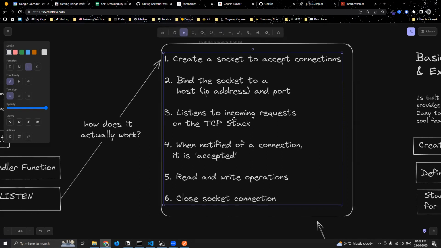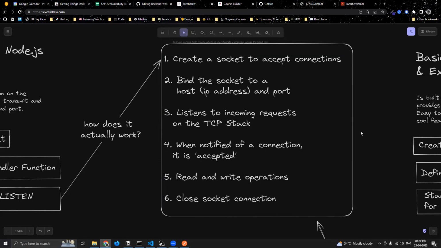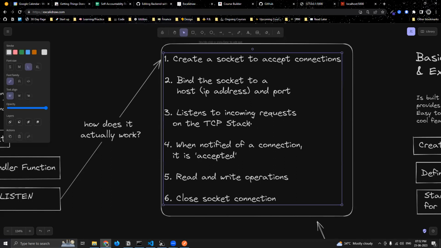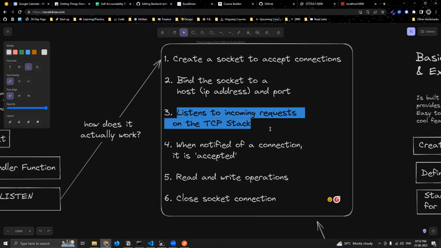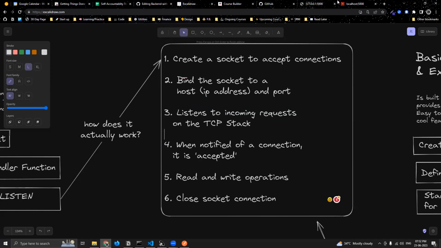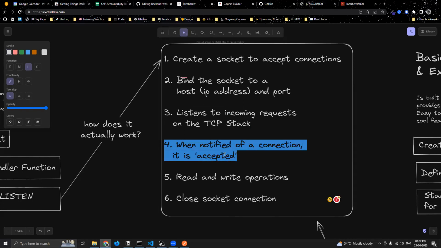Then finally, this socket listens for incoming requests on the TCP stack. TCP is basically your transport connection layer, so we don't need to get much detail in that. Even I'm not fully sure how to explain it in depth, but just know that it listens for any request that comes to this specific host and port, and then it notifies your socket that, hey, somebody's trying to request, will you accept it or not? So by default, if everything's okay, it will accept the request.